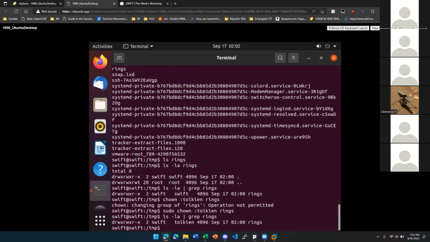So anybody in the token folder can do what? What can everyone in the token folder do? Read, write, and execute. That is correct. So let's say that I don't want anybody to be able to execute in rings. So what command would I do to change a permission? One more time. What command would I use to change the permission of a file or folder? Chmod, that is correct.